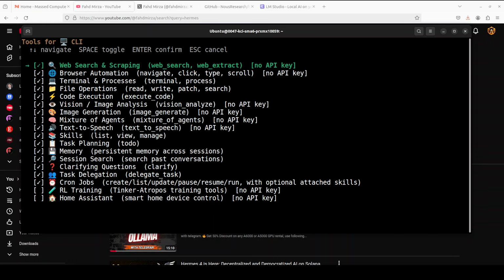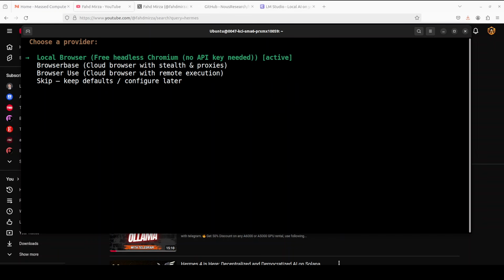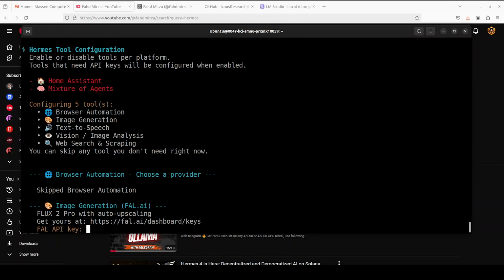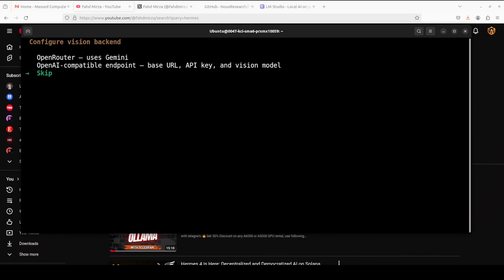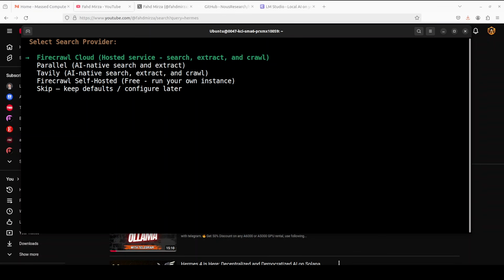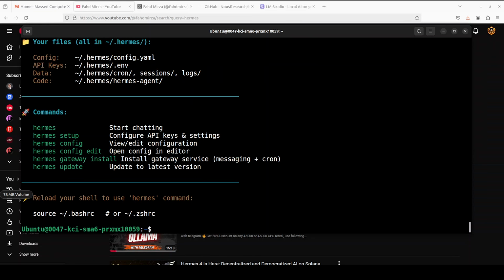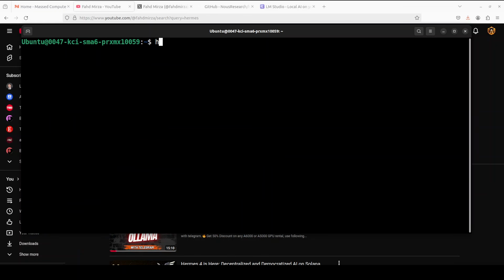Now in this one, if you want to set up different tools like image or skills and all that stuff, you can go with it. I'm just going to press enter here. It says what do you want to do. I'm just going to skip it, and then press enter, skip, and then skip again, and keep skipping. And eventually you will see that Hermes is installed. Now this is where you just need to run Hermes, wait for it, and it is going to launch Hermes for you.